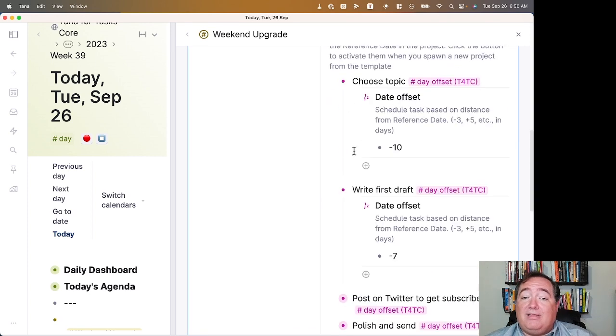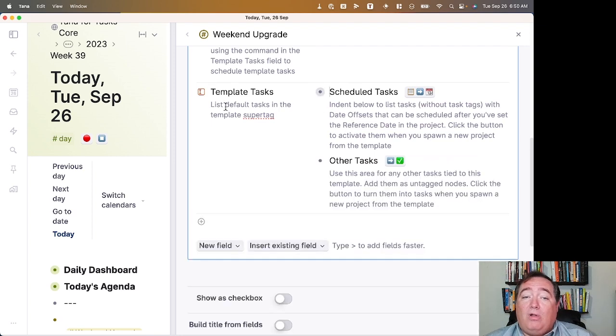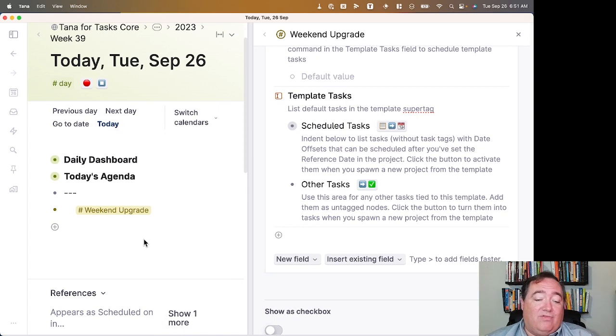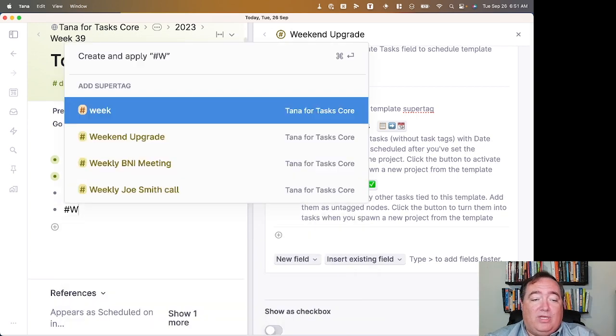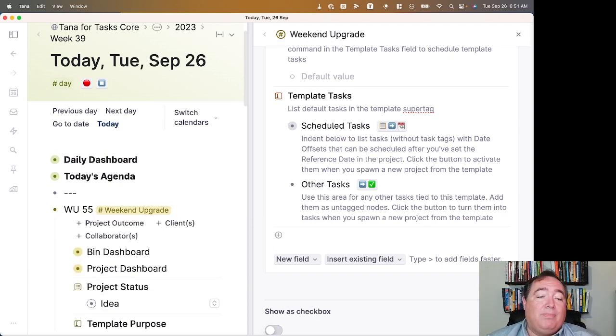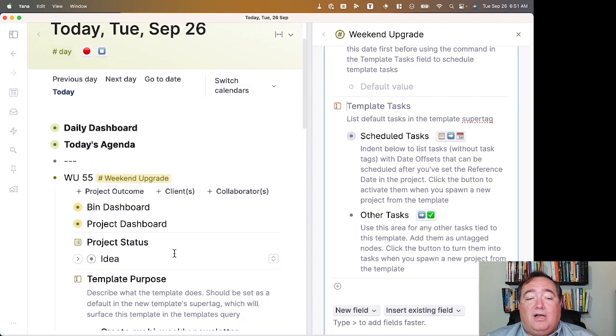And this template is now ready to go. We're not going to mess with it anymore in the default. What will happen is I will create a new Weekend Upgrade over here, let's say. So Weekend Upgrade, we'll call this Weekend Upgrade 55. I think I'm on like 44 now. Okay. So when I open it up, you'll see over here, it has all the things that we put over there.